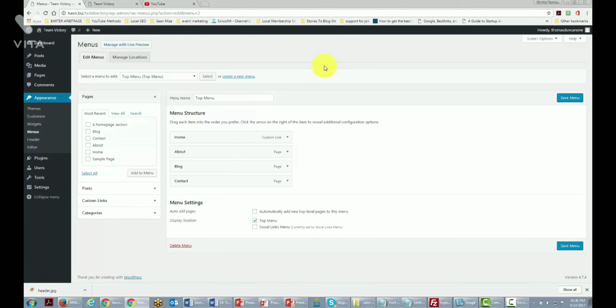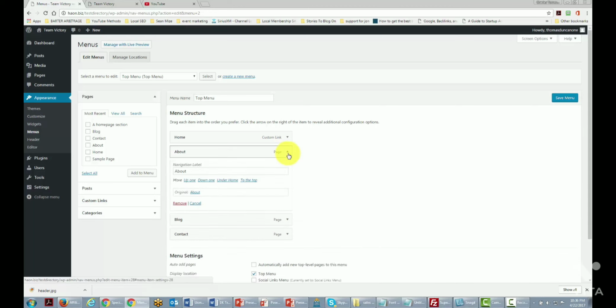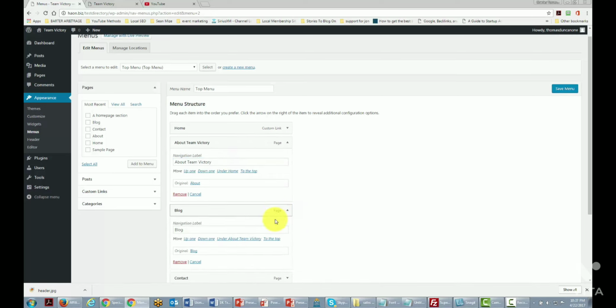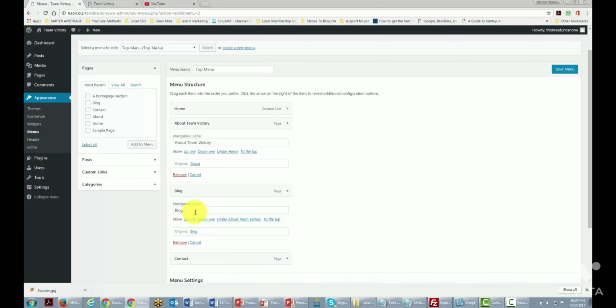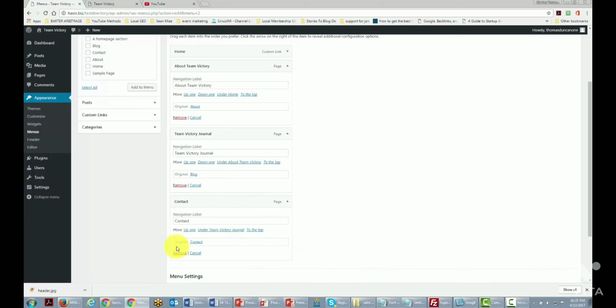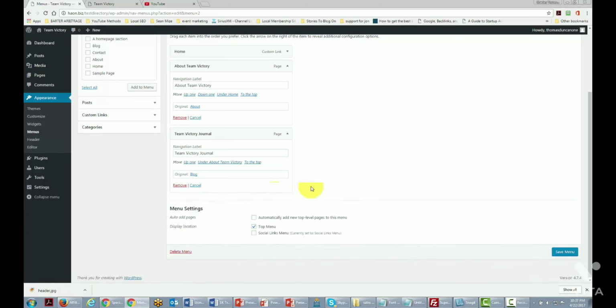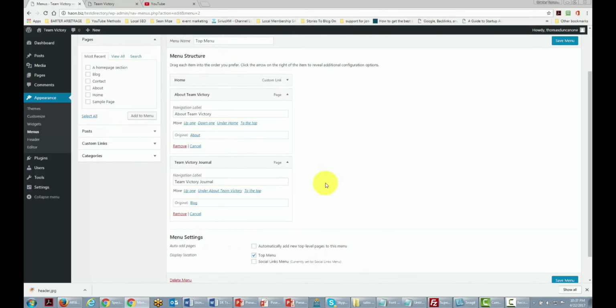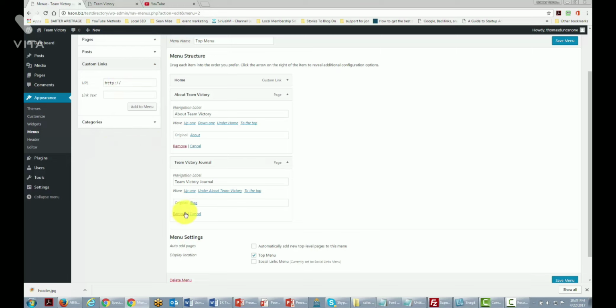So as we're inside of the menu area, we're going to change some of these categories. For example, we're going to change this from About to About Team Victory. We're going to change the blog category to the Team Victory Diaries or Journal. And we're going to change the contact information, and we're actually going to remove this, and we'll talk about this a little bit more as we get to that section about our contact page. We're going to add in a custom link instead, and so we're going to create a custom link and place that in the menu.